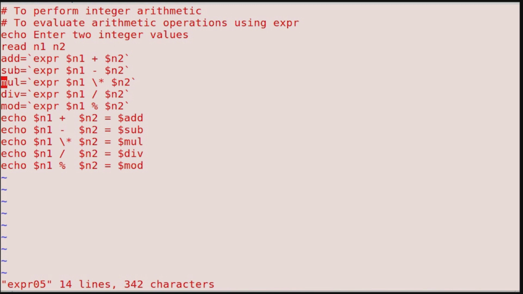In Unix, star is treated as wildcard character, substituting several characters. Hence, when we use star as a multiplication operator, it is used along with backward slash. It's like escape sequence characters that we use in C programming.